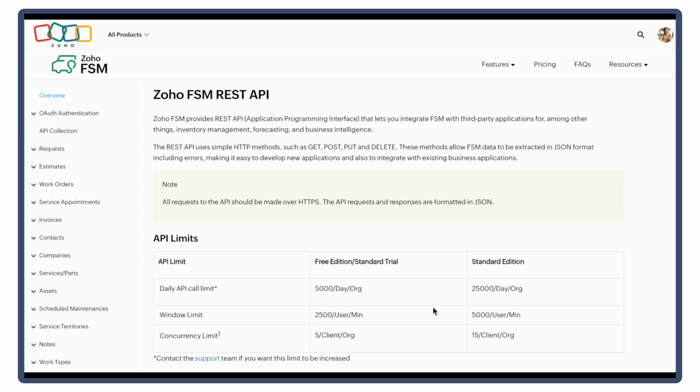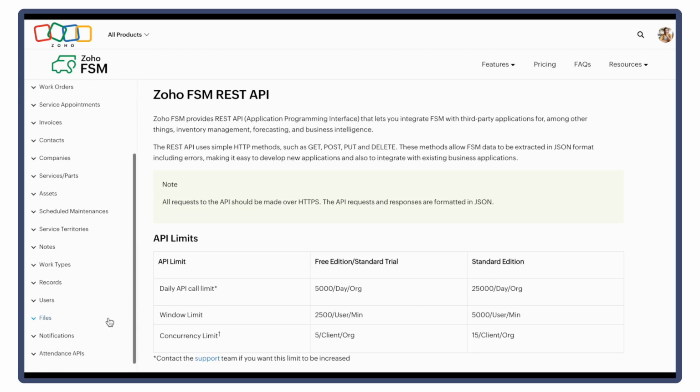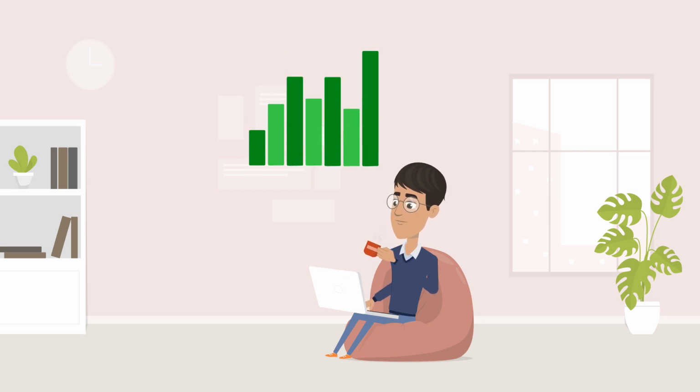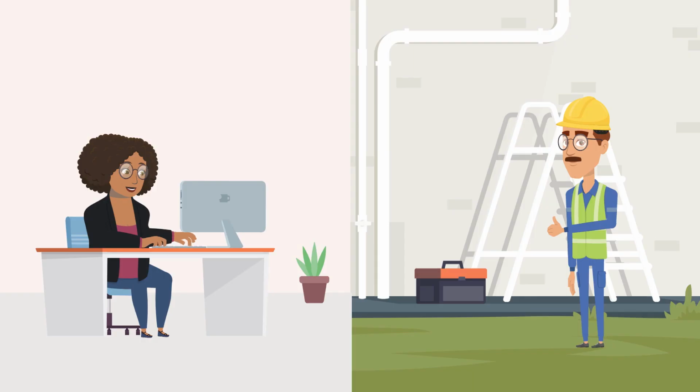Beyond this, Zoho FSM also supports REST APIs. You can build complex integrations with Zoho CRM to fulfill the needs of your business. Elevate your business to greater heights with the Zoho FSM extension for Zoho CRM. You can now improve productivity with a seamless transition from sales to service.